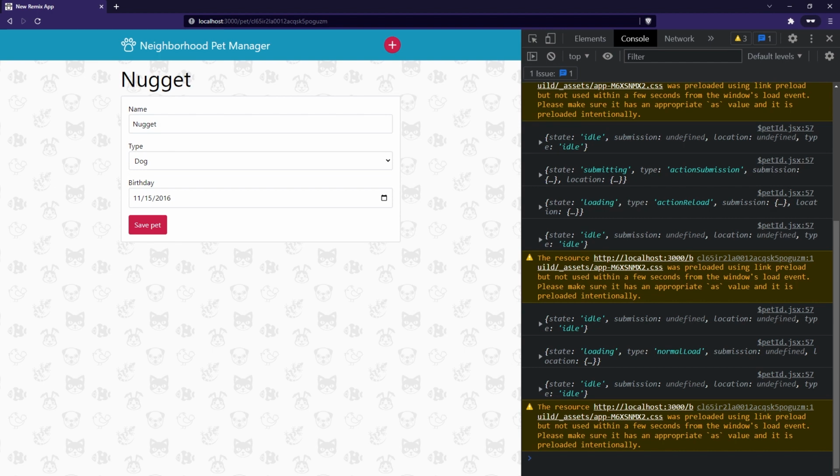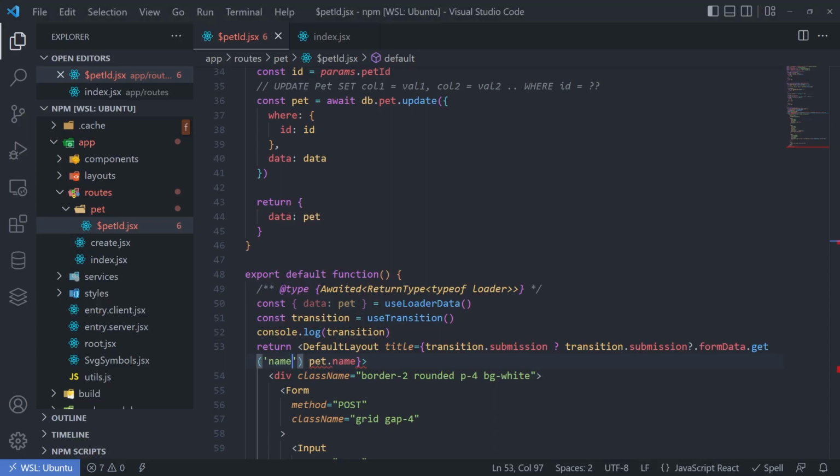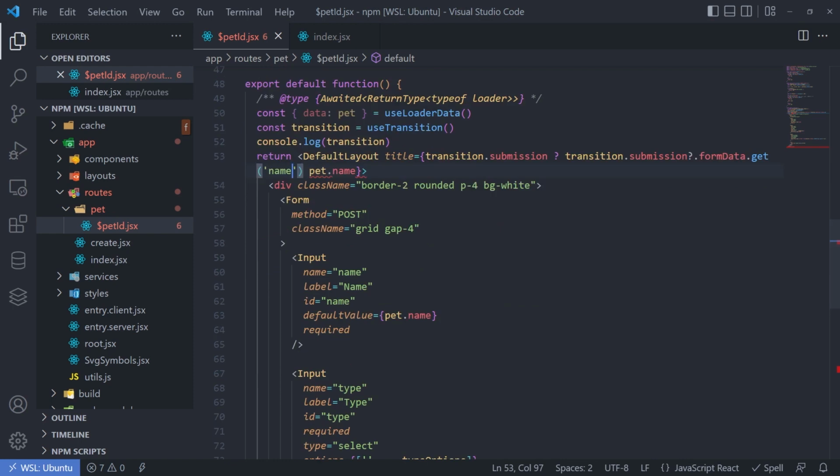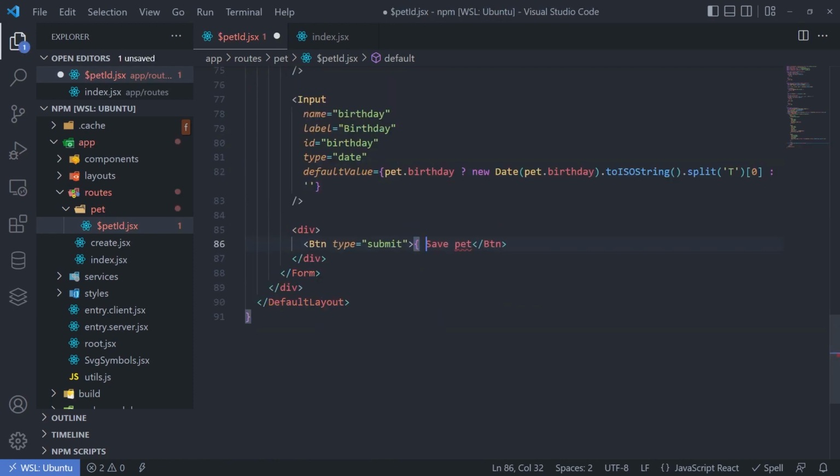So that's all good. Now we can take it a step further by saying, instead of just save pet, we can say saving pet to let them know that there's still some time it's taking for this to come back. So we can say, if the transition dot state does not equal idle, then we can say saving. Otherwise, we can say save, and we can close that off, pet. So it's either going to say saving pet or save pet.